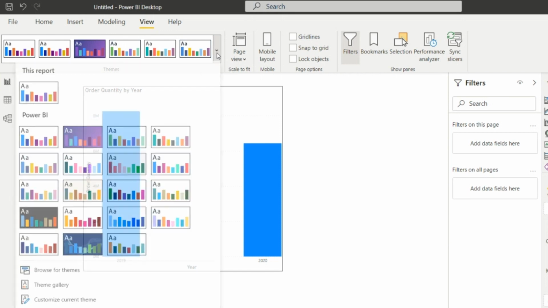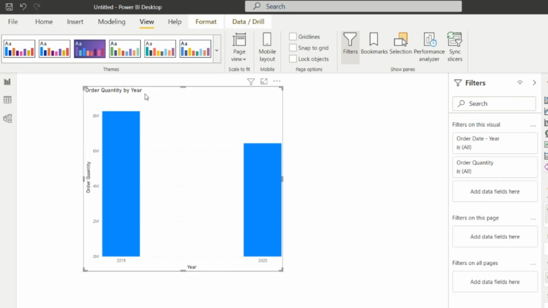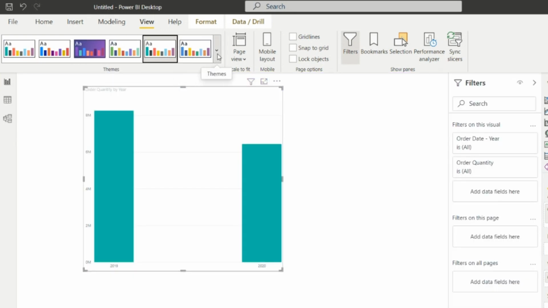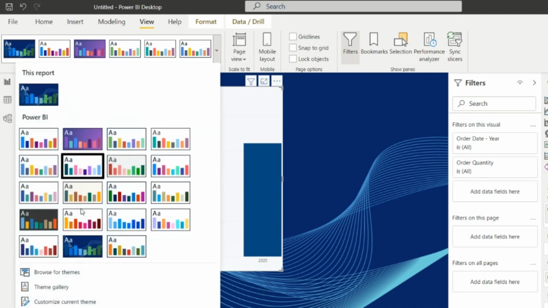Okay, so from themes we can set the theme for our visual. If we have this visual and we have to change the theme for this, we can change it from here. We can select any from these, like this. If we don't want these themes, we can browse the themes from Microsoft. And then there is one theme gallery also, so from there we can select any one.